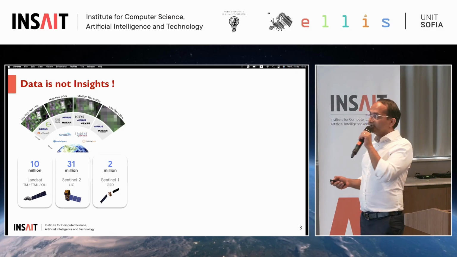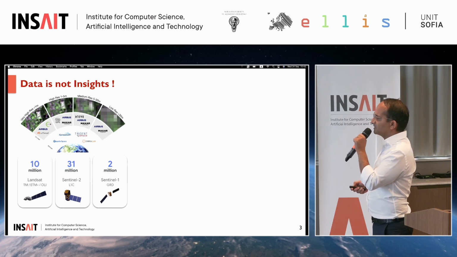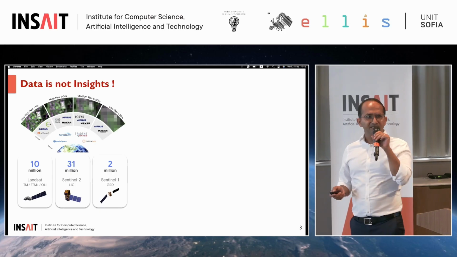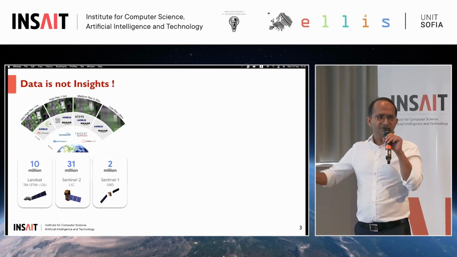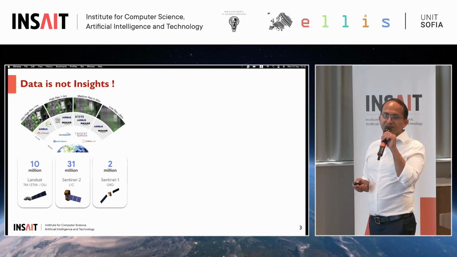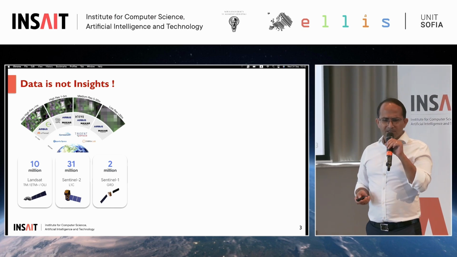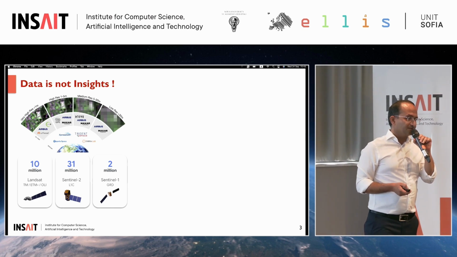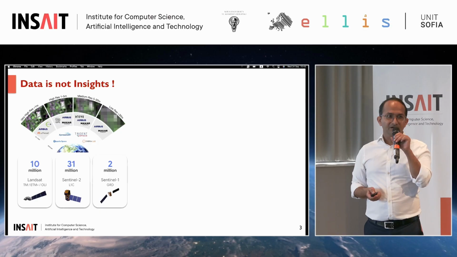Just as an example, this is a slightly old statistic, a few years old. If you look into the images captured by Landsat, Sentinel-1 or Sentinel-2, there are tens of millions of images. These images are huge. One image covers about 100 by 100 kilometers, with each pixel covering about 30 meters resolution or higher. Such visual data is available in terms of petabytes. But as the title suggests, having data does not mean having the insights that the data offers.